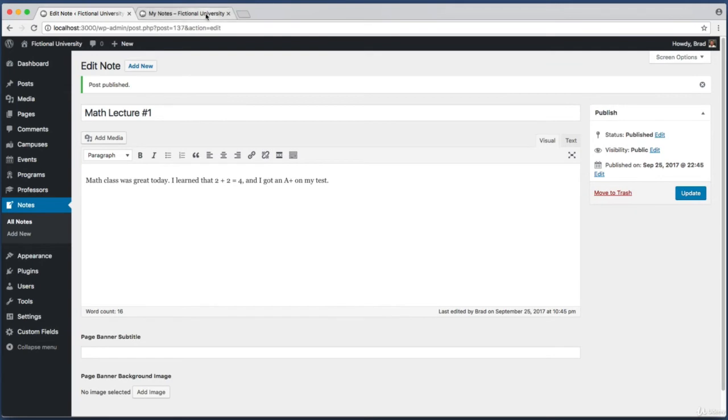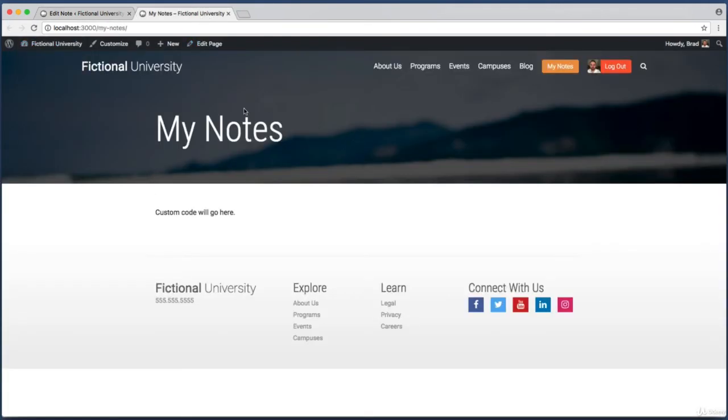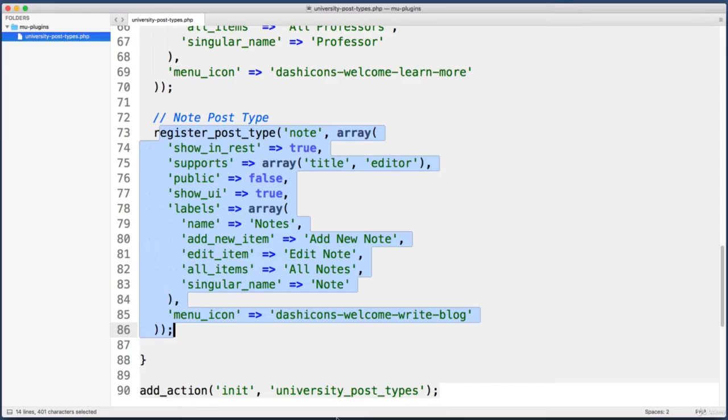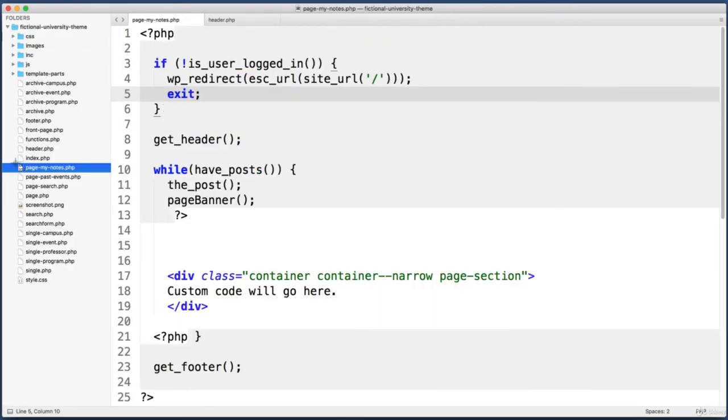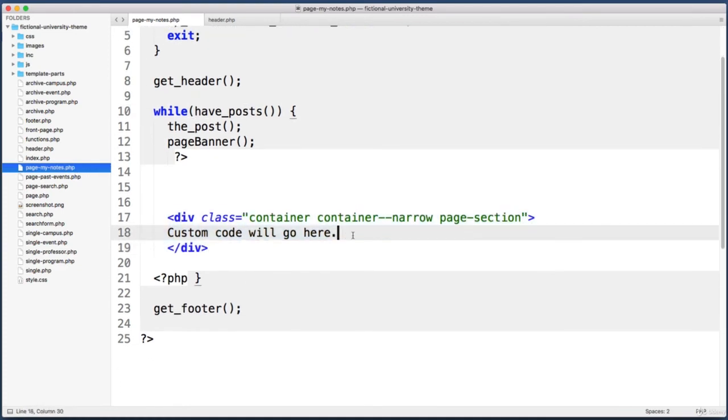Okay, and now back on the front end of our website, within the My Notes page, let's create HTML form elements right about here that would let the user make edits to those existing notes of theirs. Let me show you what I mean. So back in our text editor, for now, let's forget about the MU plugins folder and jump back to our theme folder. And I want you to jump into the page My Notes template. Okay, and remember we've got this container div where at the moment it just says custom code will go here.